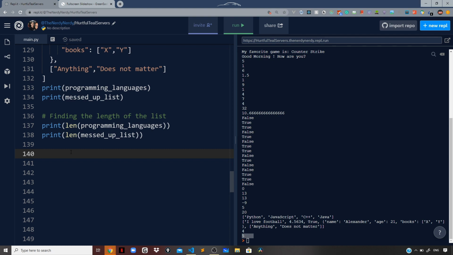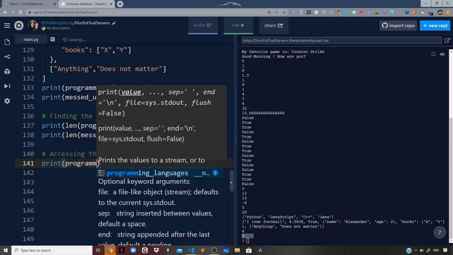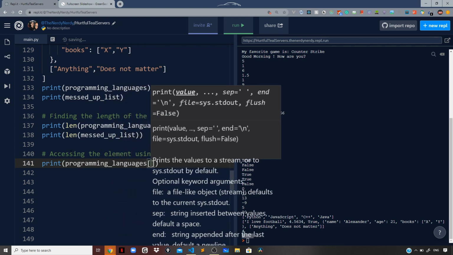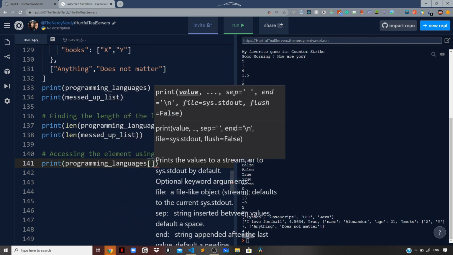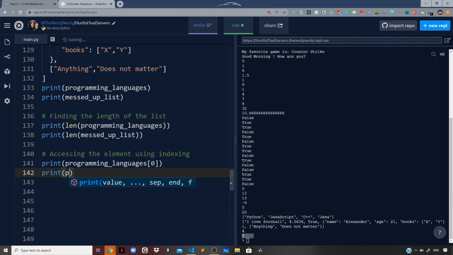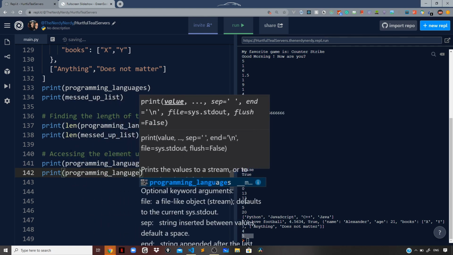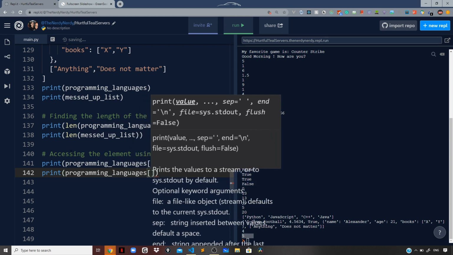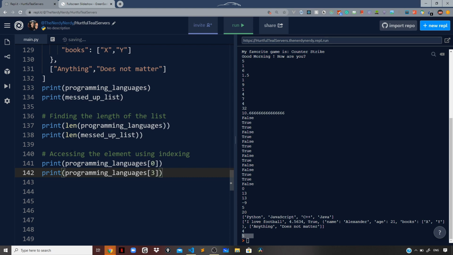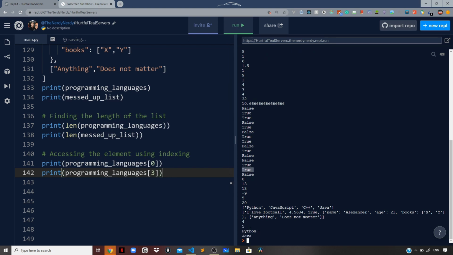So now let us verify that by accessing the elements at these positions. By just using the square brace notation and the corresponding index of the element, we can directly access the element that we want. So accessing the element using indexing. Print programming_languages. Now I want to refer to the element that is sitting at index 0, which is the first element of the list, and I want to reference the element that is sitting at index 3, which is the last element of the list. So run the file. And you can see the first element in the list is Python, the last element in the list is Java, which is sitting at index 3.